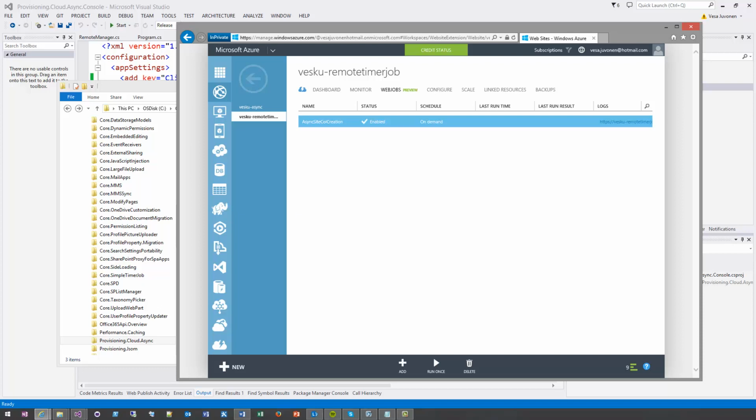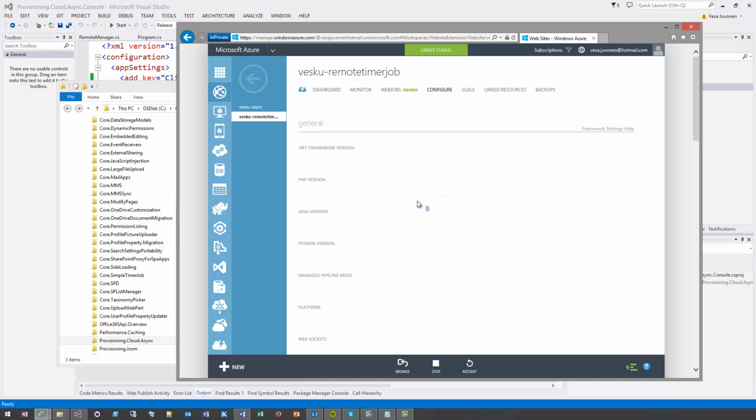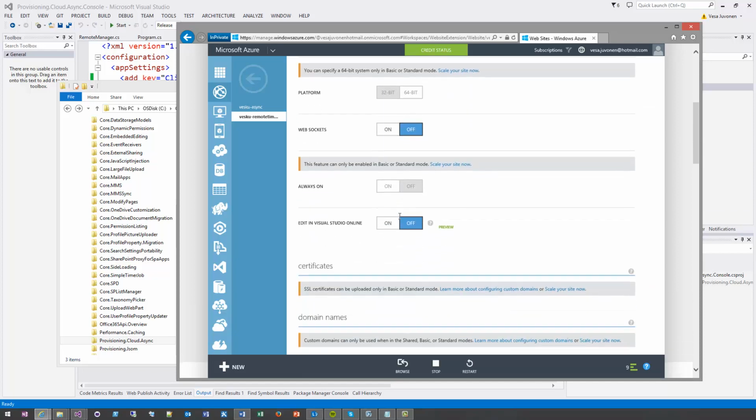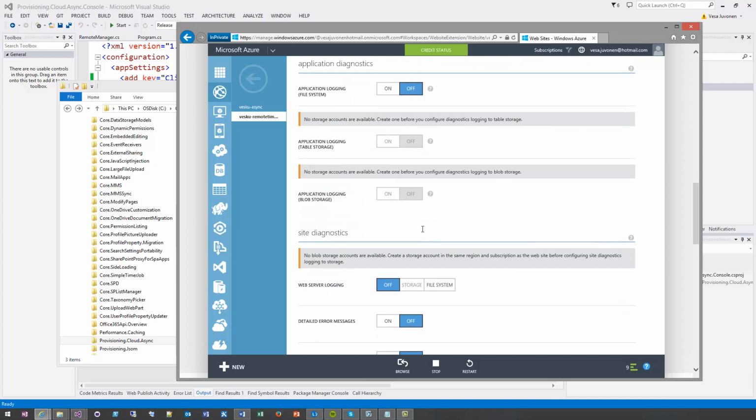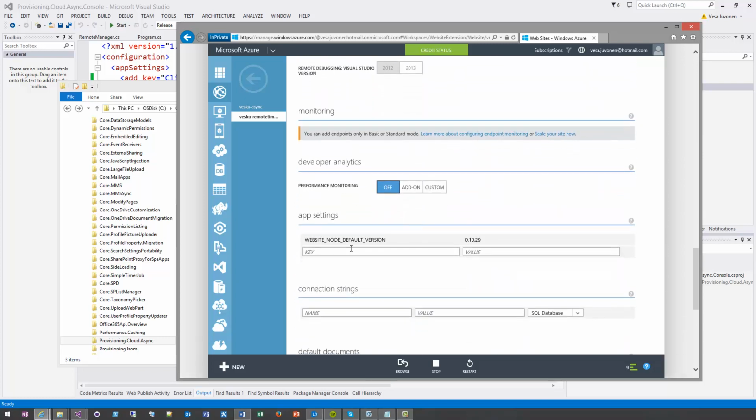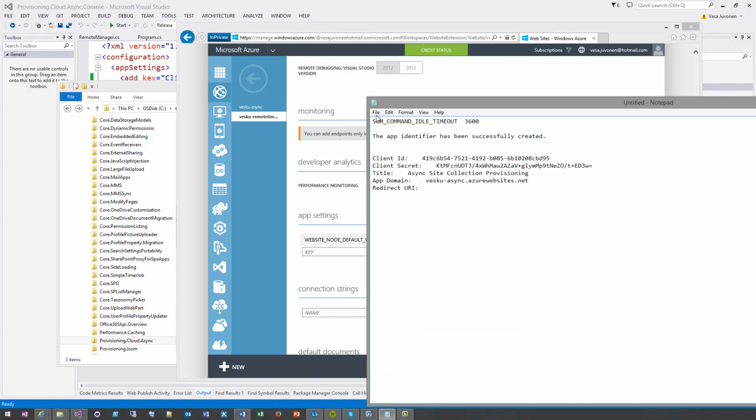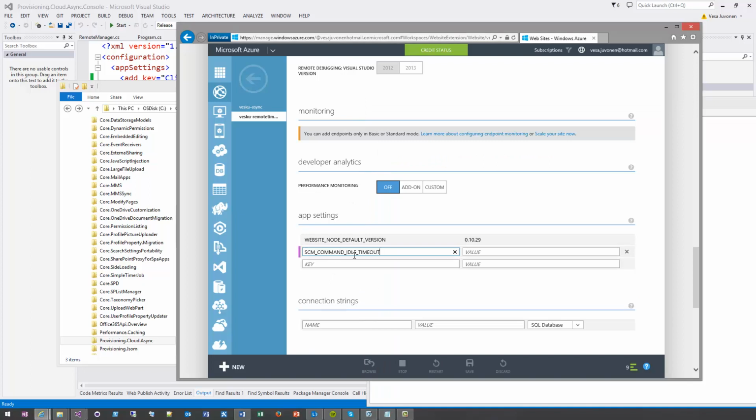So if the console application execution takes more than 121 seconds and it doesn't indicate anything, that means that Windows Azure will shut down that web job. But we can actually configure this in the configure option again. So if we scroll down in here, if we go to the application settings, we can actually add the necessary command, which is SCM command idle timeout. Let's add that to the app settings, and let's add 3600, which is 1 hour.